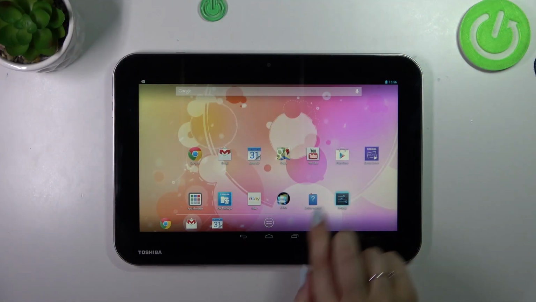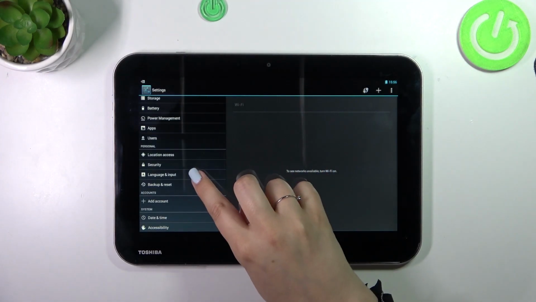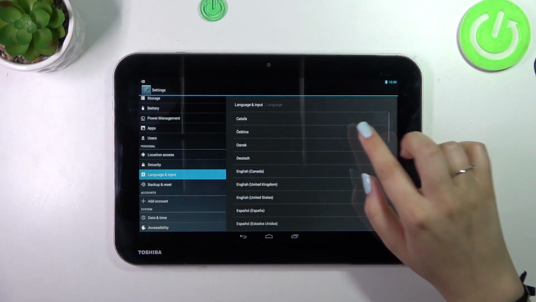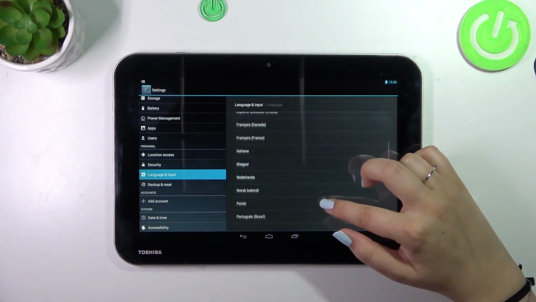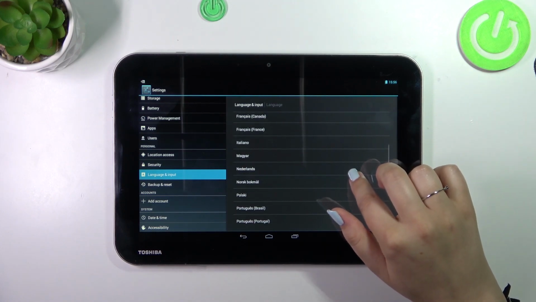So let's start with opening the settings, and then in this left section simply scroll down in order to find language and input. Now let's tap on the language, and here we've been transferred to the list of available languages from which you can choose. So all you have to do is to tap on the one you'd like to use.